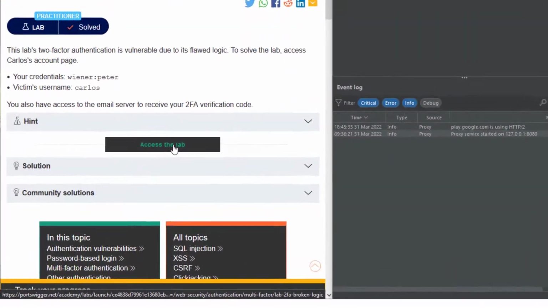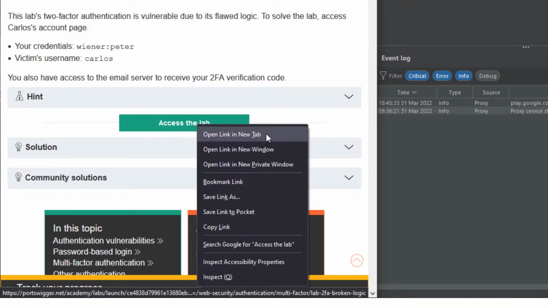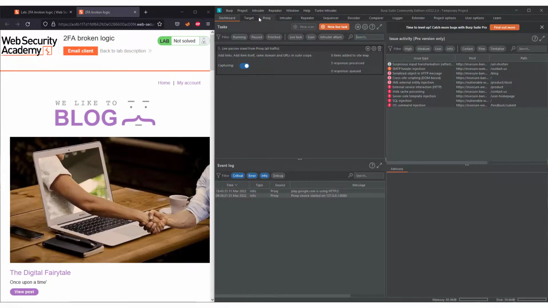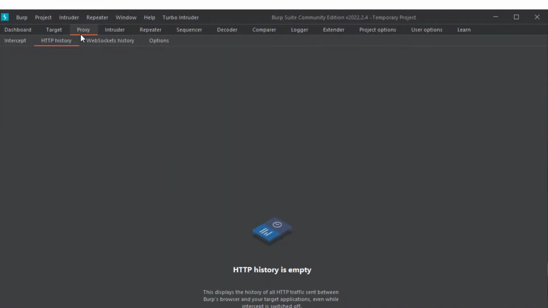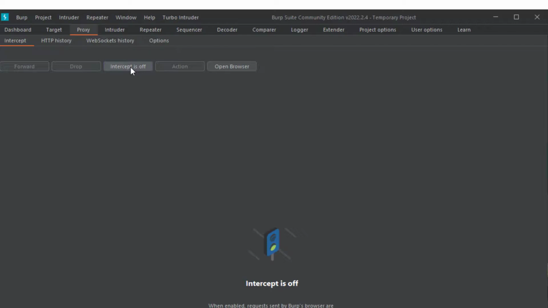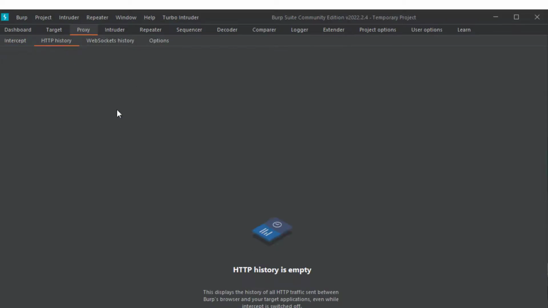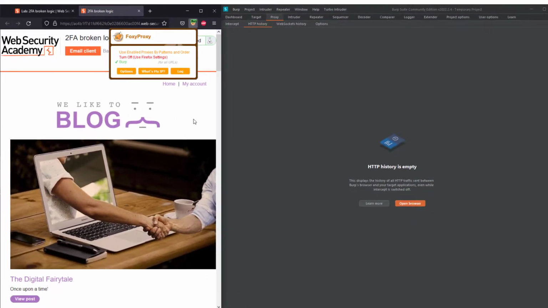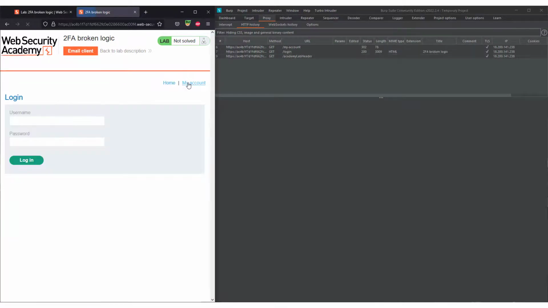Once you are ready, right-click on Access the Lab and open link in New tab so that we can easily switch tabs to re-verify our login credentials. Ensure that in Burp's Proxy tab, Intercept subtab, Intercept is off, and that the HTTP History subtab is clear. Enable Burp's FoxyProxy profile. Click on My Account. Log in with the username Wiener and password Peter.